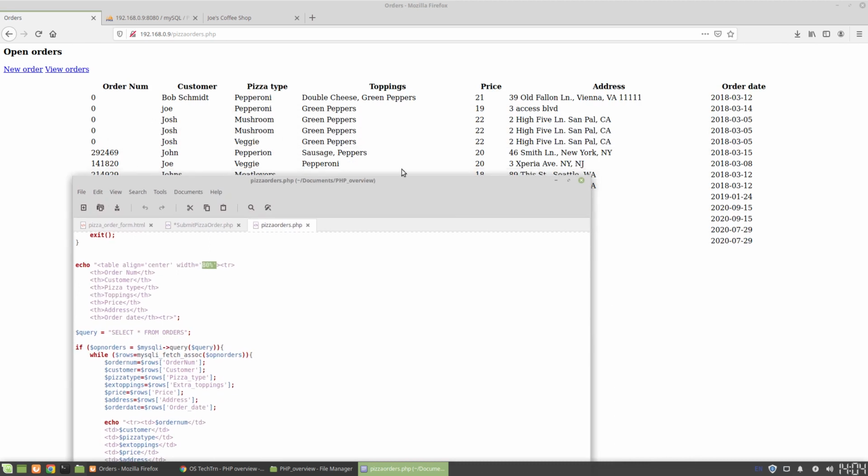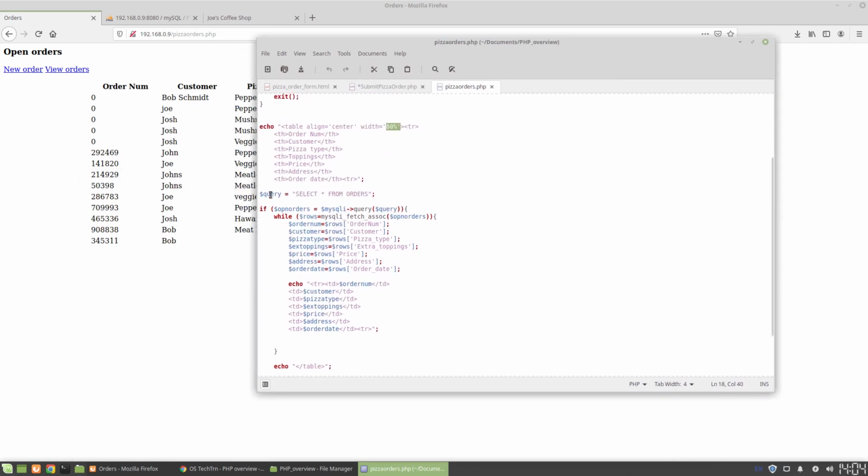And then we create a query again. This query is just selecting all the information from the table of the database. So select star, which basically means all, from table orders. So select star from orders is the SQL command. Again, you have a semicolon at the end of all your PHP statements. And then we're putting in a little bit of a check just to make sure that we can successfully submit the query.